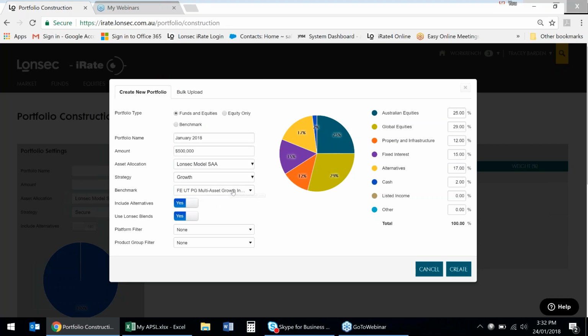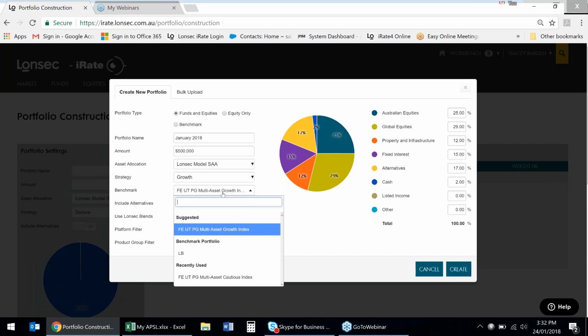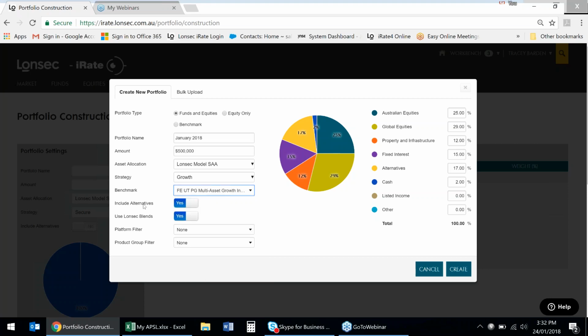Your benchmark selection then. We use Financial Express as our data provider. By default, this one pops up as your Financial Express Unit Trust Peer Group Multi-Asset Growth. If you click in here, you can obviously choose a different benchmark, whichever you choose. You can choose to include alternatives, yes or no. Right now, alternatives hold 17%. If I say no, then that gets rebalanced in. So we can just leave alternatives in there.